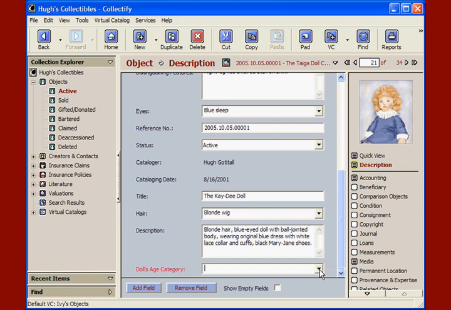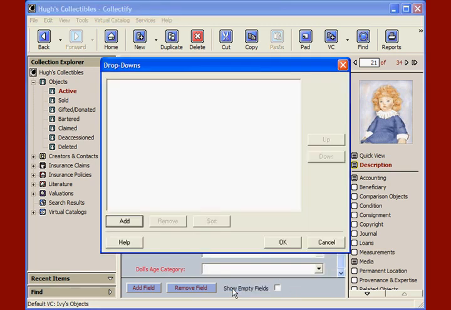To add baby, child, and adult to the list, open it and click on the Edit drop-down. The drop-downs dialog box lists any items that are already on the list for this field. For the first entry, click on the Add button and type baby. Next, we'll add adult, then child.